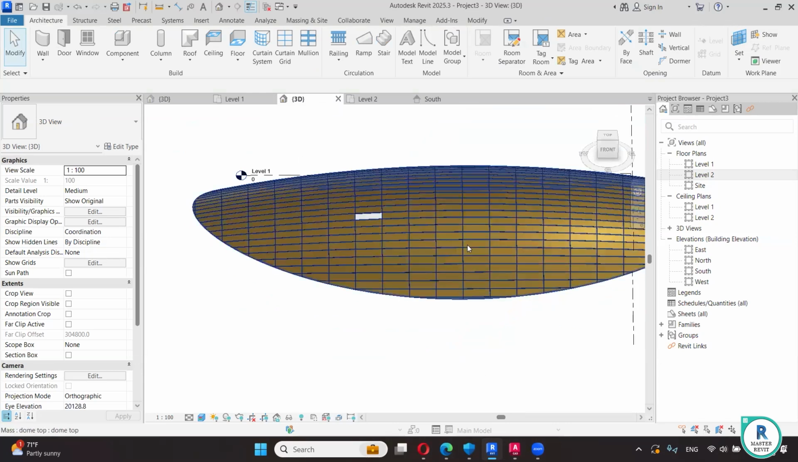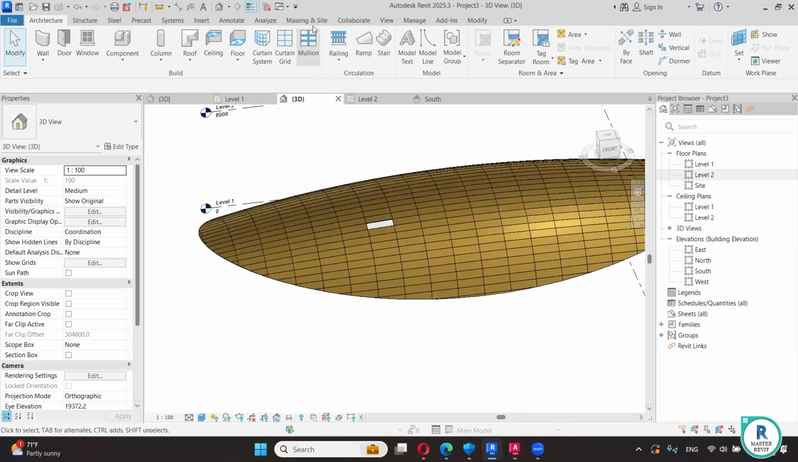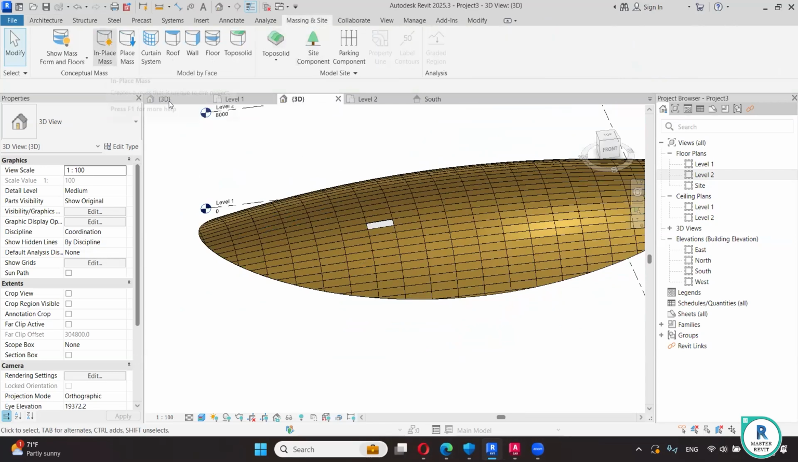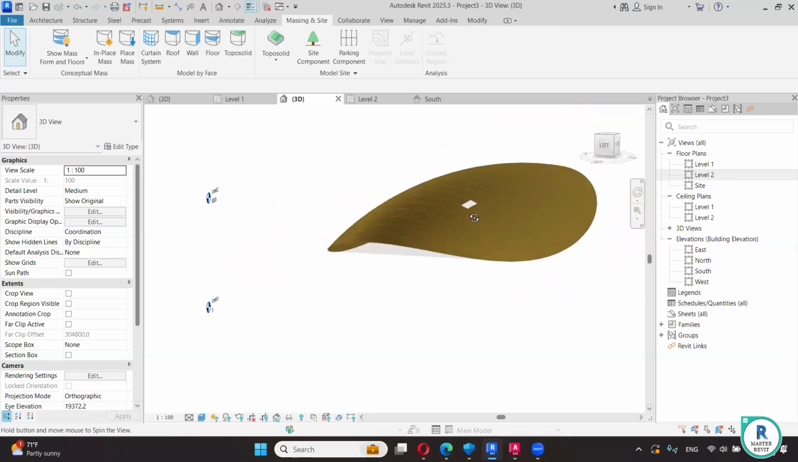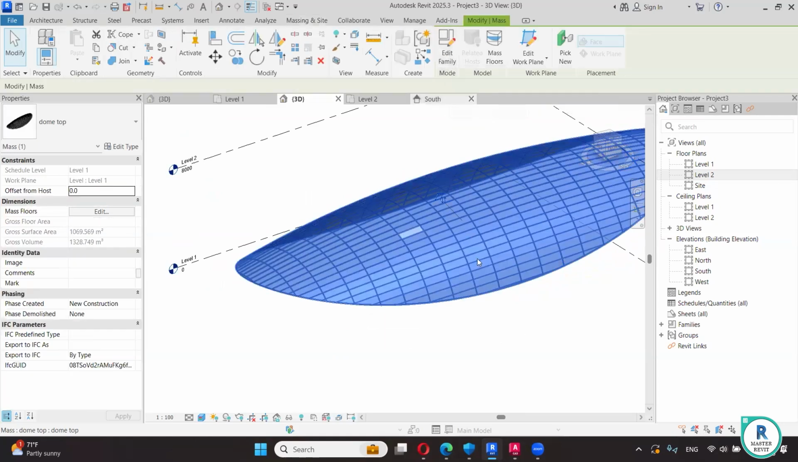So better you can do it in the family, so you can use it in multiple projects. If you try to do it with the massing and site and in-place mass option in our existing project, we can use it only in the current project, not in all the projects. This is like a family, you can edit it anytime by using the edit family.